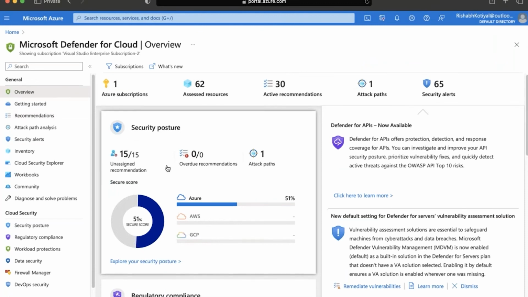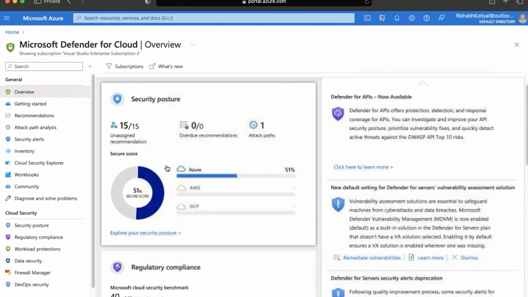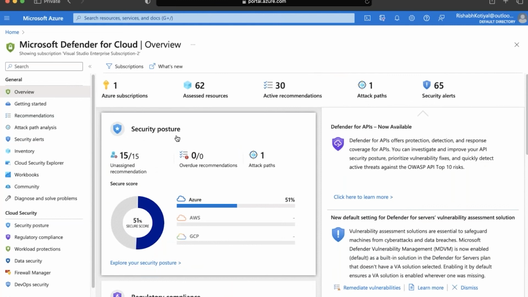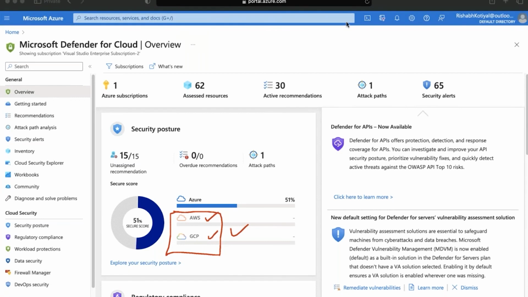So here, when we are talking about this particular scenario, you will see that it is assessing my security posture, saying I'm 51% secure. If you check over here, right now I have only connected Azure. If I want, I can go ahead and connect my AWS and GCP as well. So it is working with a multi-cloud solution as well.